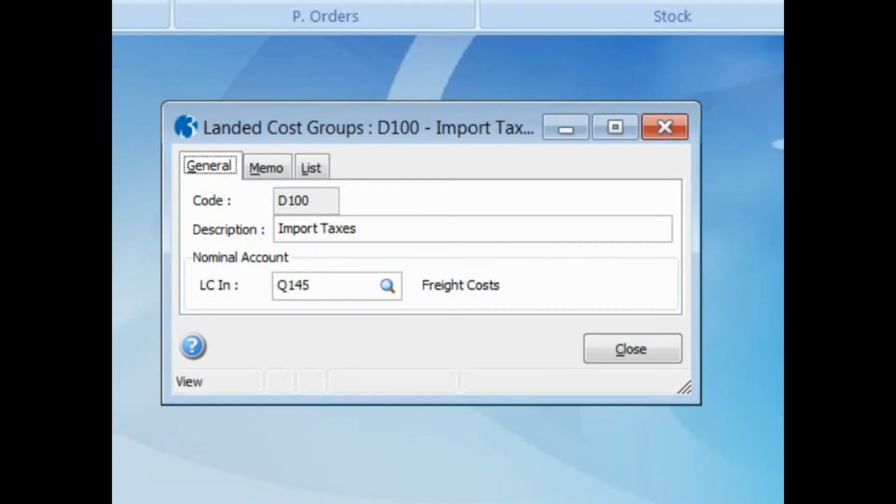These landed cost groups allow you to group together different landed cost types for reporting and selection. For example, you might have 3 landed cost types of, say, road, sea and air transport. You might want to link these 3 landed cost types together under one landed cost group called, say, freight. So let's create a landed cost group for freight.